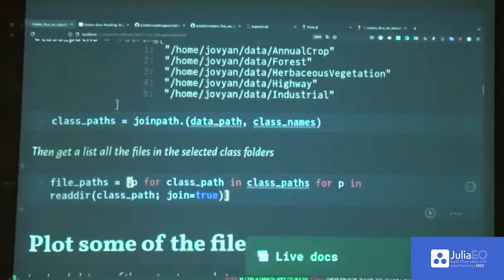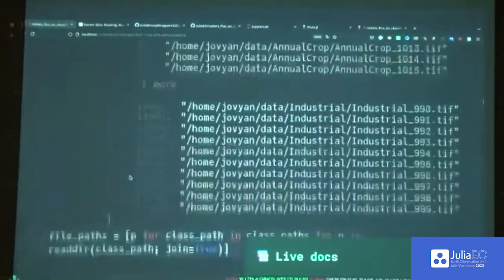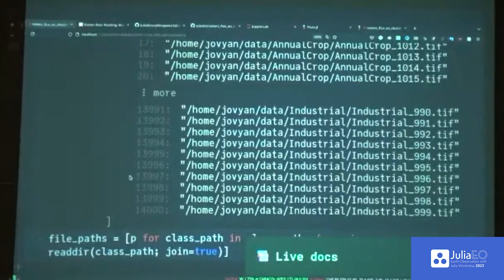From that, I'm going to run this generator to collect all of the files in all of those folders. So we want a vector of the names of all of these files that we're going to classify. That makes sense. Run that. So we're getting P, which is the path, for class path in class paths, for P in readdir class path. For each class path, we'll read the whole directory of TIFF files and we'll join that with the base path. So we get the full path to the file and the output is this vector of 14,000 TIFF files that we can use to classify.